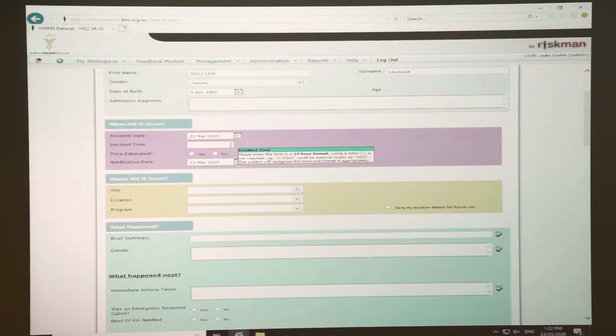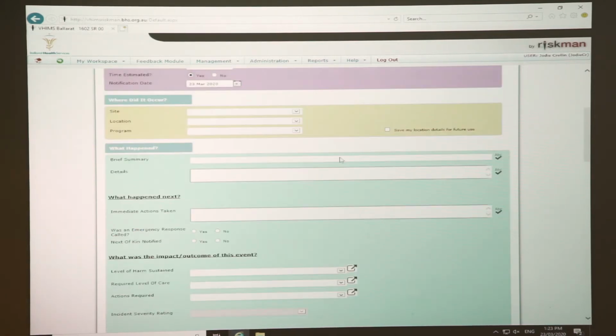If you don't know the time, it's okay to roughly estimate the time. So you just simply pop in a time, and you can just say if the time's been estimated. The notification date, you don't need to change that because that will automatically populate for the day in which you've opened this form.